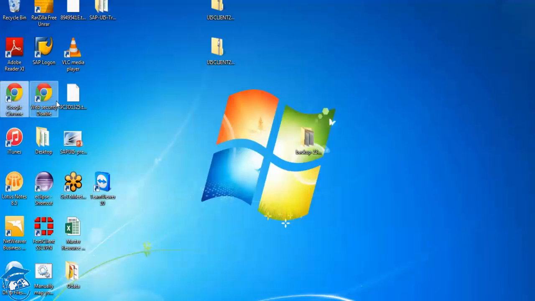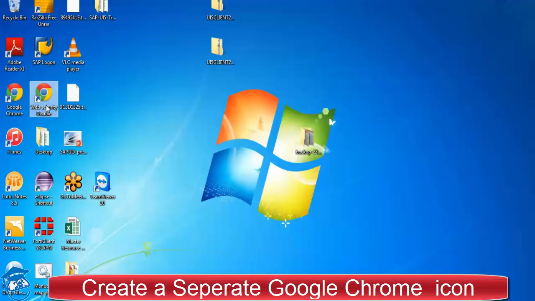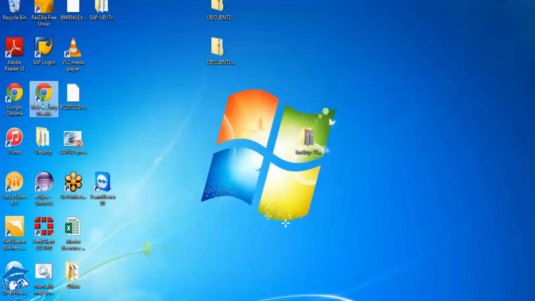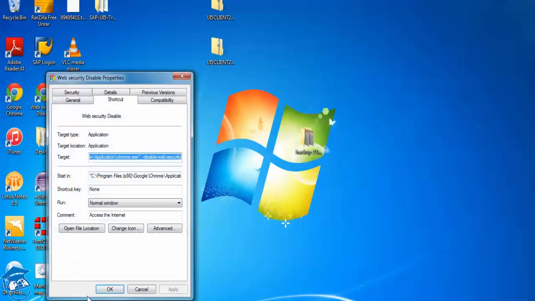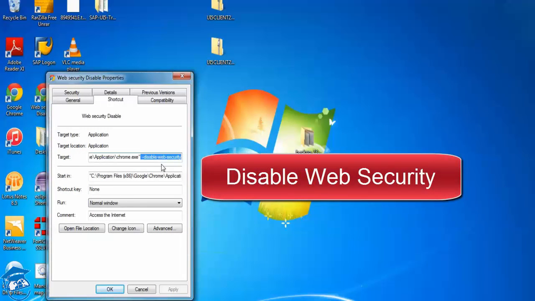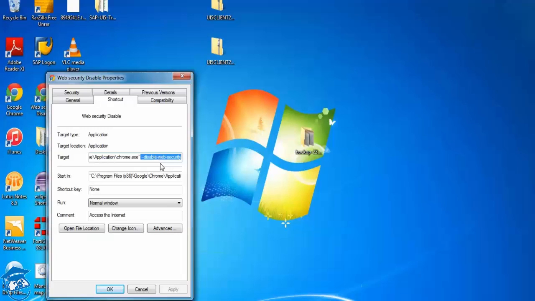I've created a separate Google Chrome shortcut. You have to copy and paste the shortcut, right click, and go to properties. We have to use disable web security, so that means you disable web security, and say OK.